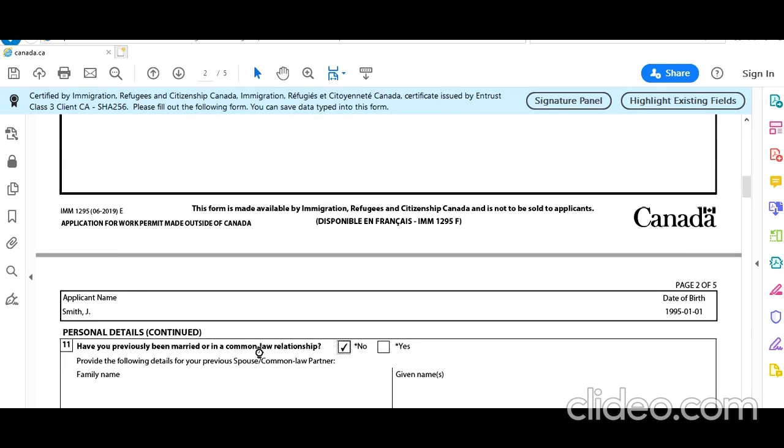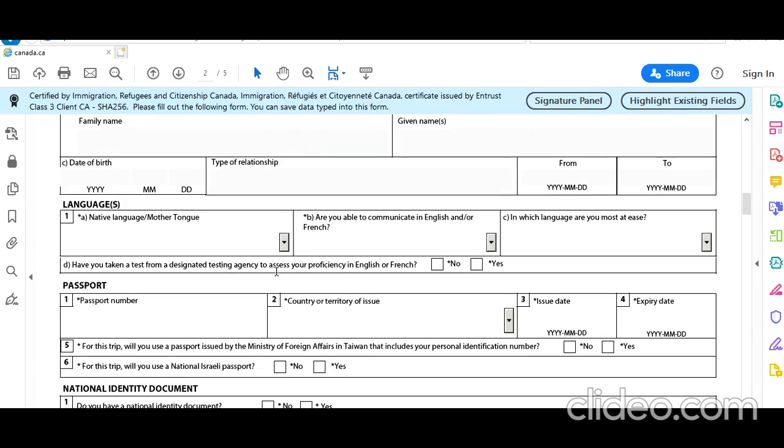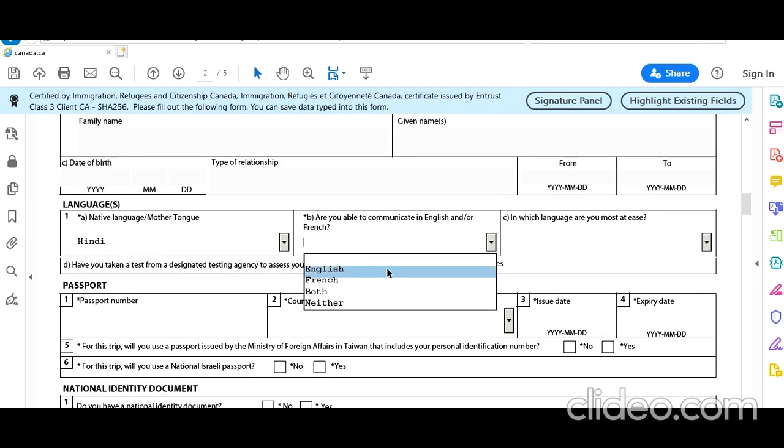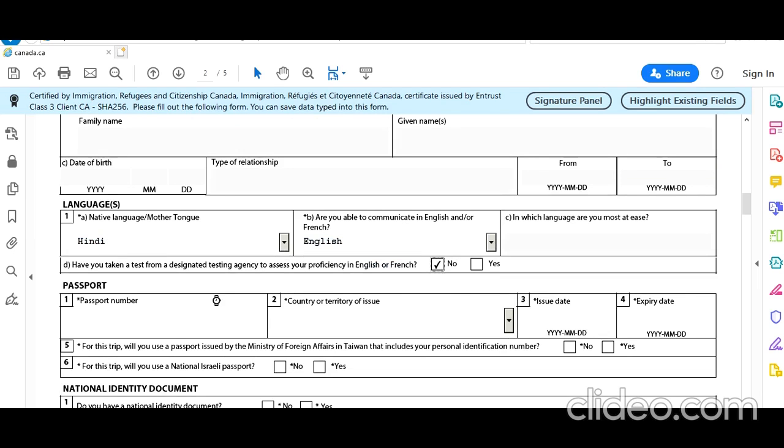Previous marriage, let's say he has not done, no. Languages, because John is from India, so let's assume his native language is Hindi. Are you able to communicate in English, French? Yes, he can speak English. He hasn't taken any test. Passport number, alright. Let's say he has an Indian passport, so I'll put some typical Indian passport number. India, issue date. So let's say this was issued in 2015. Typical Indian passport, valid for 10 years only.